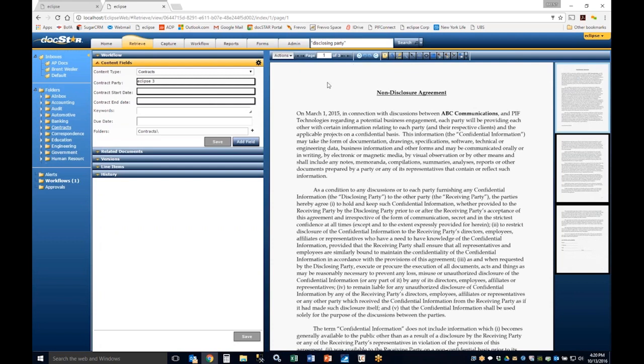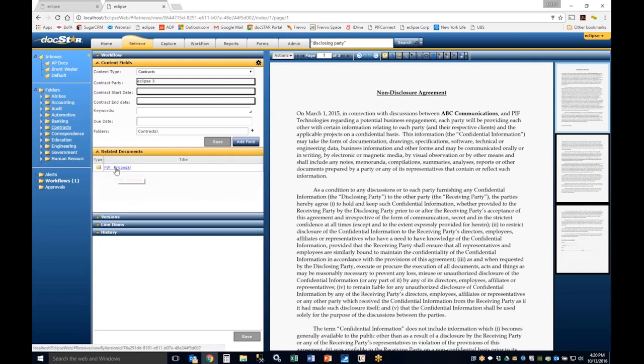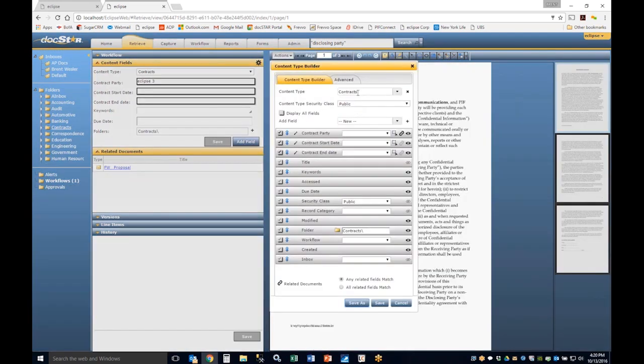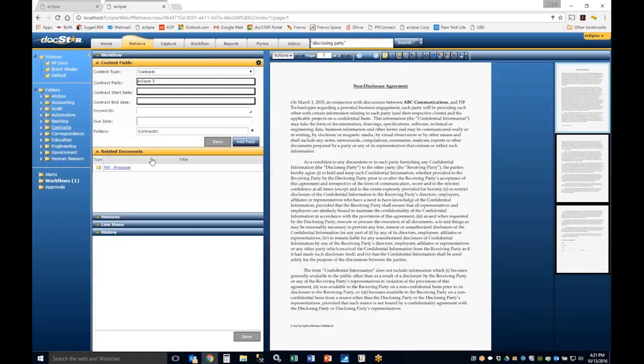All right, additionally, because we're looking for the word disclosing party, we can also find related documents. So for instance, we had that email that was in. You'll notice how the email is automatically linked to that, and that is done through, again, our content field. You'll notice in this contracts field, I used the contract party, and I've enabled this particular section, in this particular case, the link related. That's how it knows to find the email.